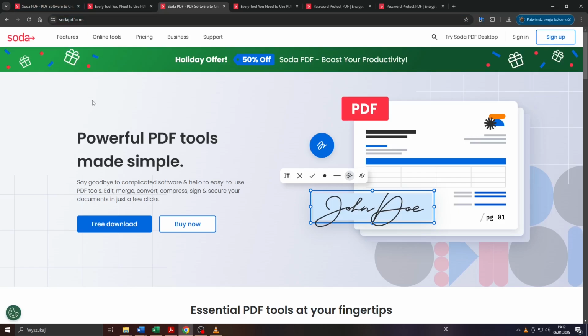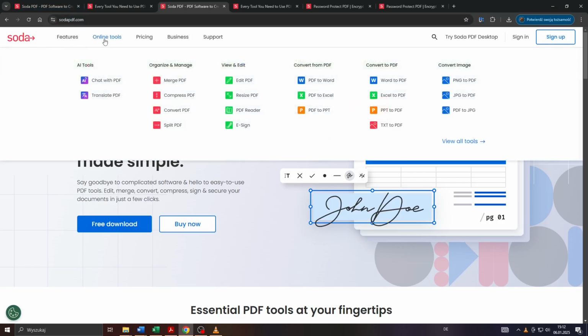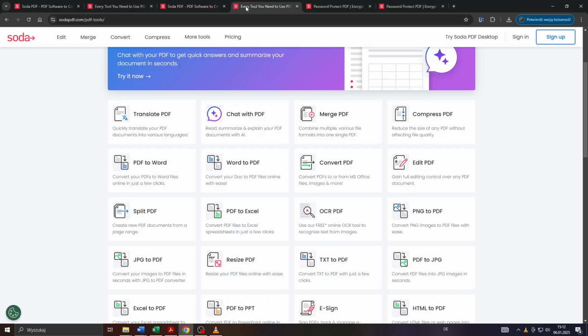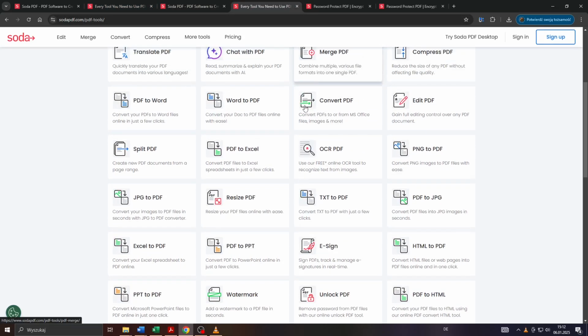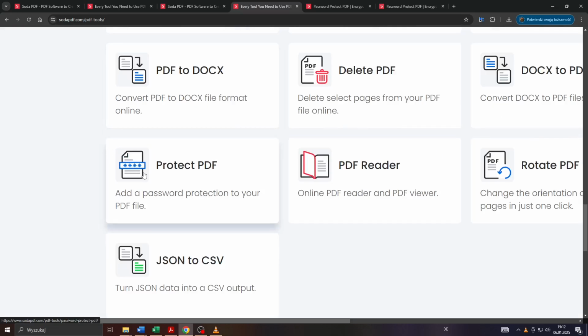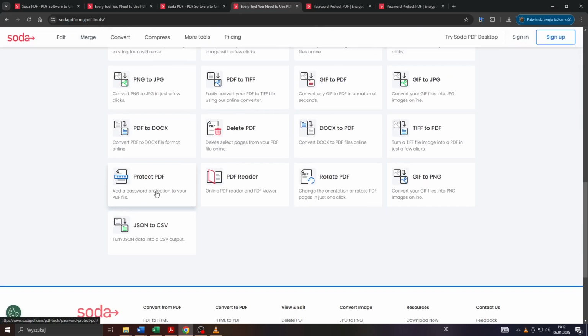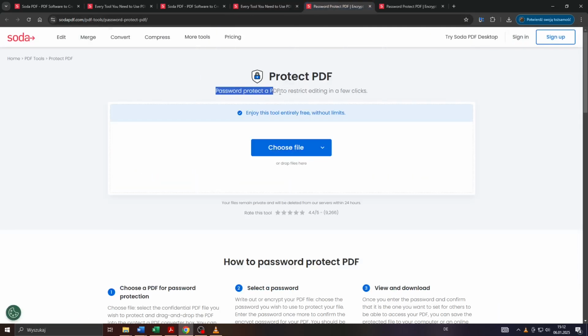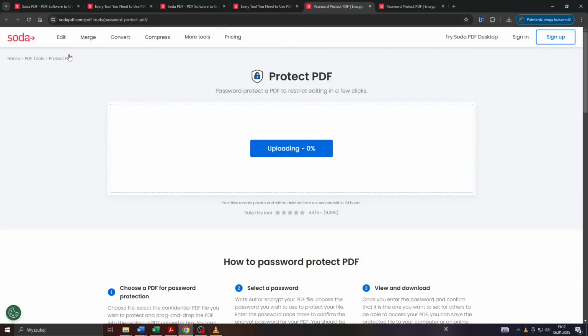Head over to so.pdf.com and here on the homepage click on online tools at the top, and from the list on the next page select password protect. It should be somewhere at the bottom of that list, so let me scroll down really quickly. There you go, protect PDF. So password protect the PDF to restrict editing in a few clicks, and all that free of charge, guys.